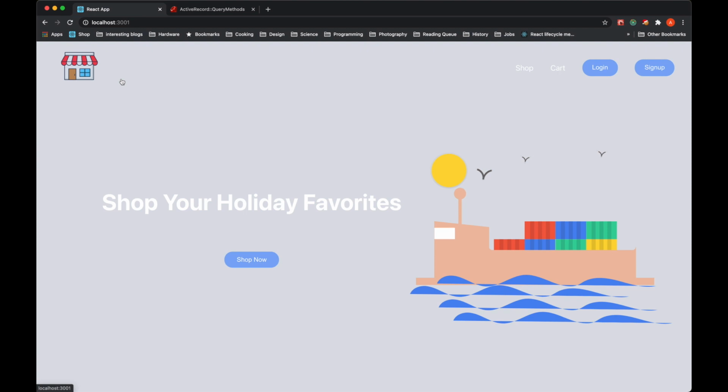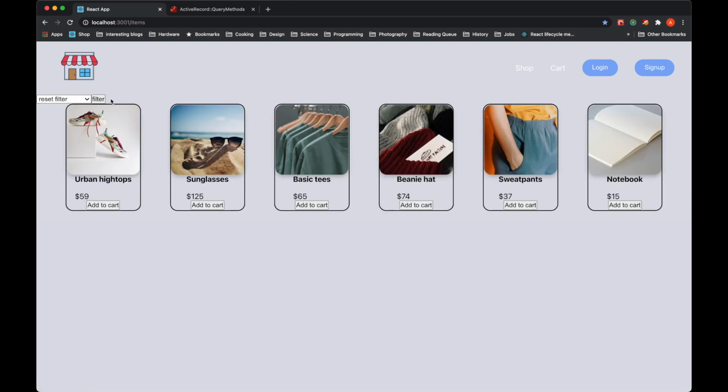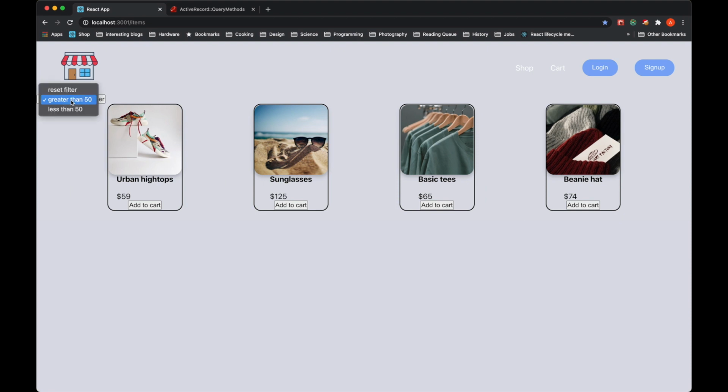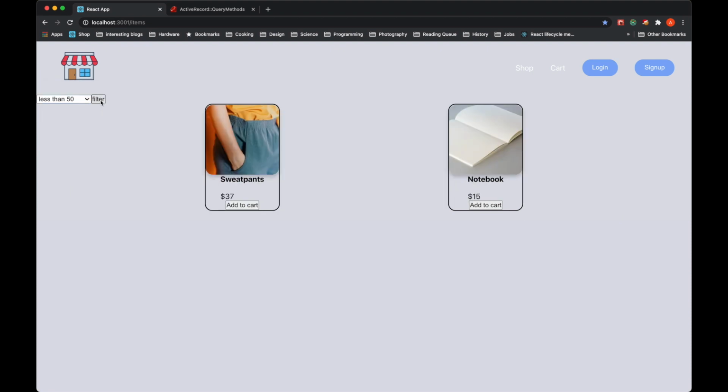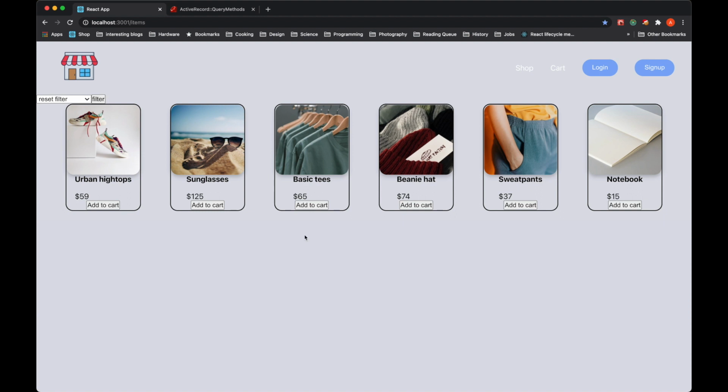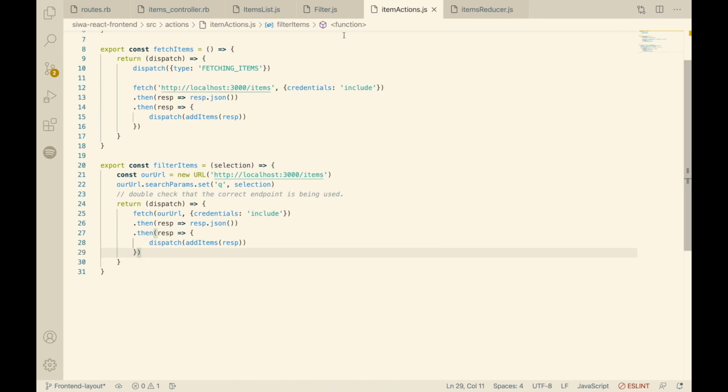In this video, I'm going to be showing you a new feature that I built for my e-commerce website, and it's this filter component right over here in the shop. What we can do is select items that are either greater than $50 or less than $50, or we could simply reset the filter. To get a better understanding of this, let's jump into the code.